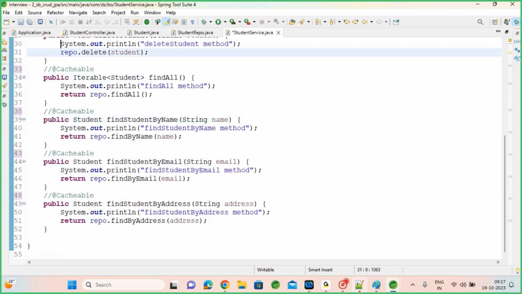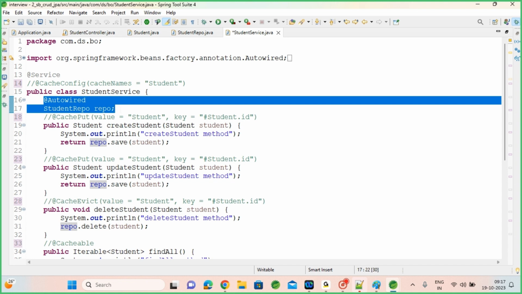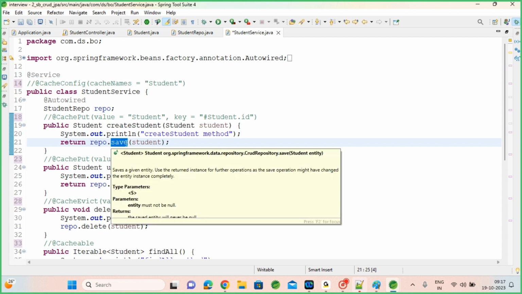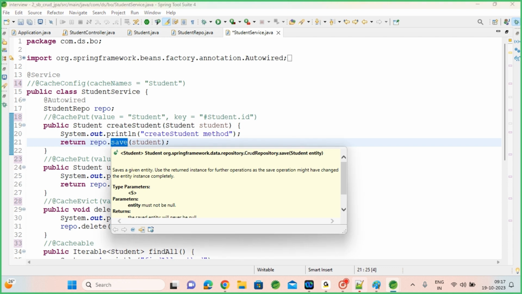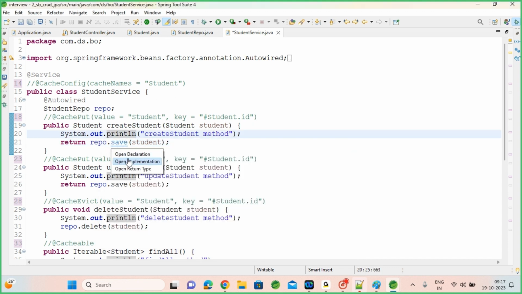Okay. Now here is my service class. Into the service class I autowired my interface. And here I have a create method. I'm getting input from the front end, a student object, calling my repository's save method. I haven't implemented it, but you can see you got an implementation. So this is the default implementation that we'll use, the CrudRepository class. It will use that CrudRepository implementation.